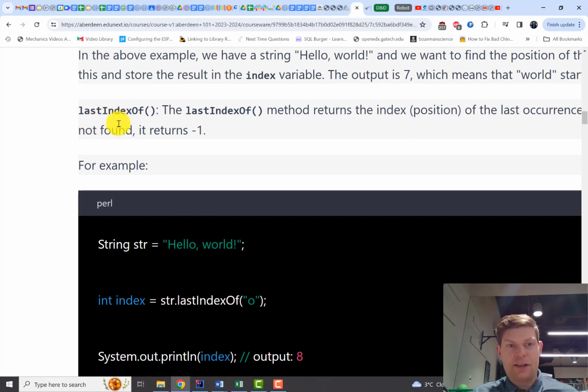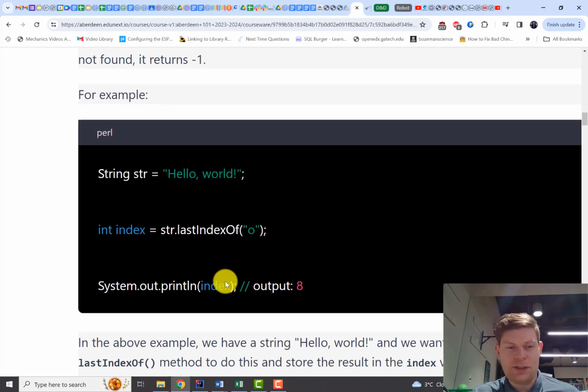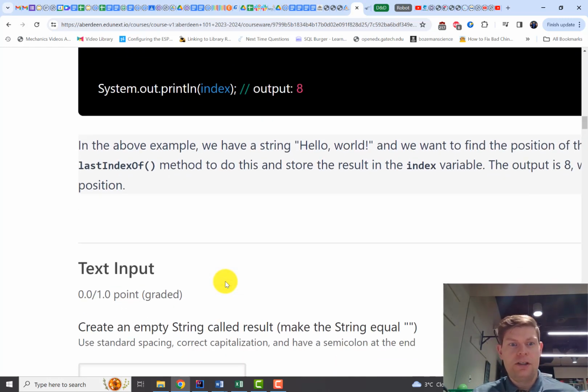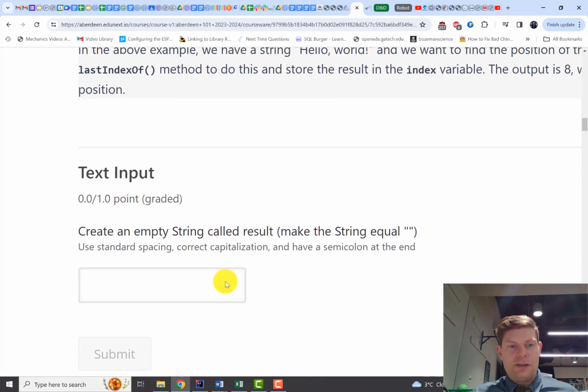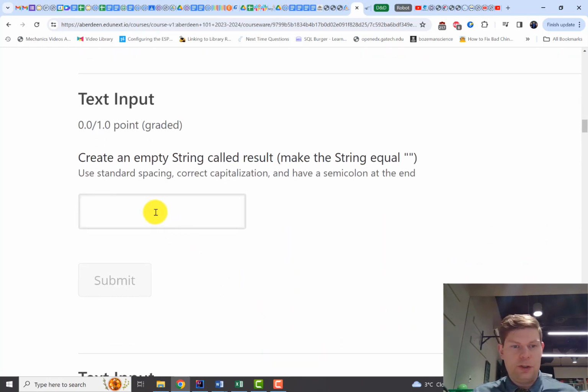Last index of is exactly the same thing, but it looks back to front. So it'll find the last index that it occurs. If it only occurs once, they're equal to the same thing. All right, so I'm going to do a bunch of examples here, and hopefully this is helpful.